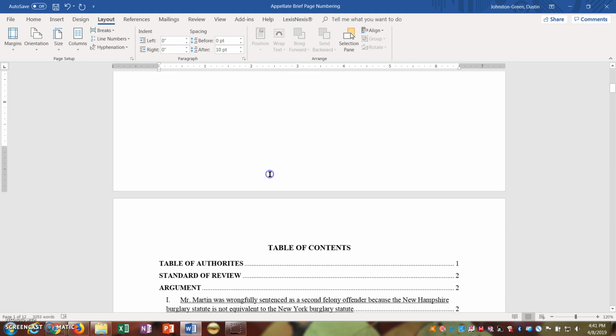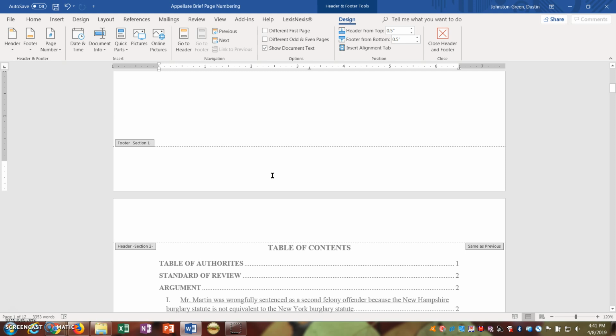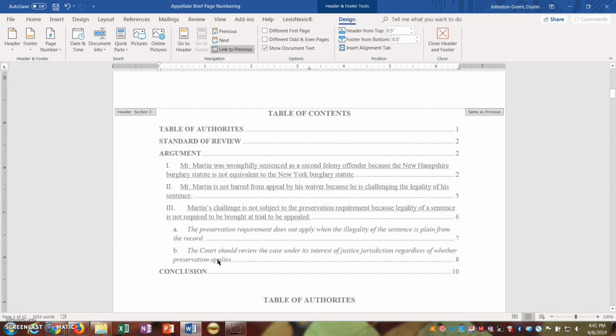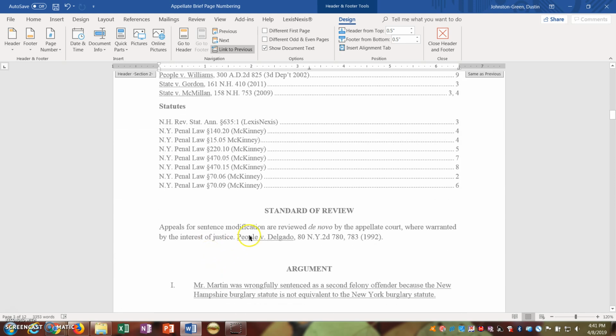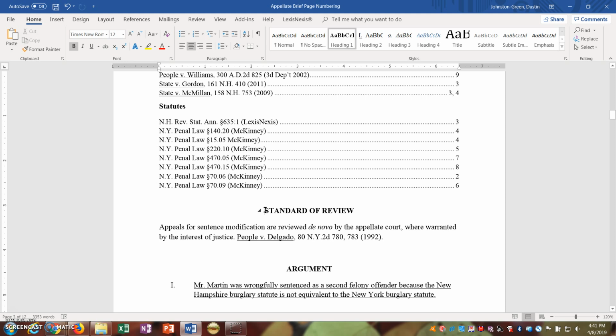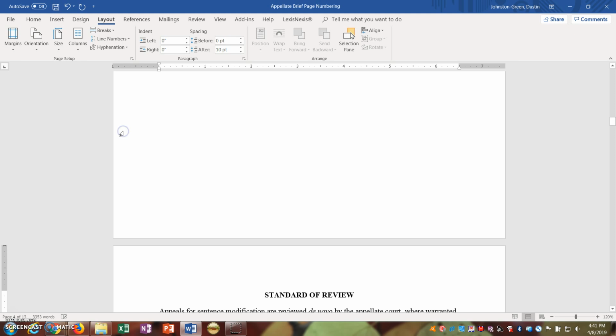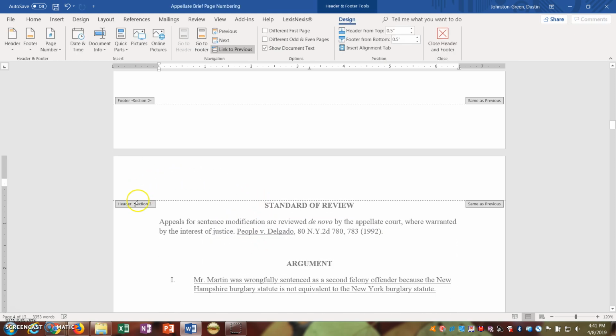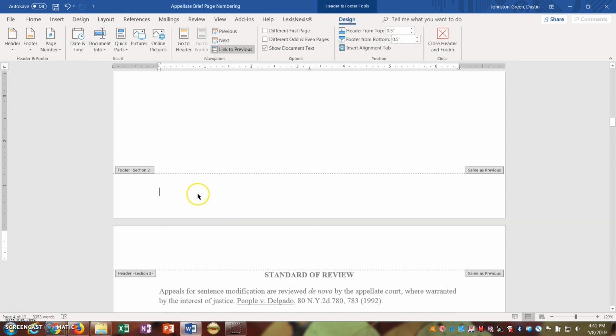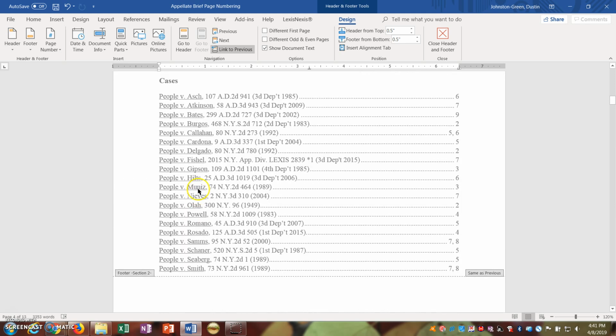And then when we go into the header and footer portion of the paper, we can see we have a footer for section 1 and we have a header for section 2. So now that's how we can tell we have multiple sections. We are also going to be creating a section for our actual brief. So in order to do that, we will select right at the beginning of the heading, standard of review there, go to layouts, breaks, section breaks, next page. So now see we have section 3 and section 2. Okay, so now we have sections 1, 2, and 3.